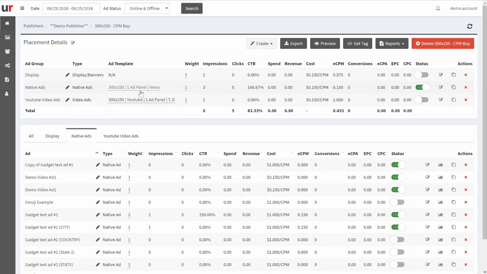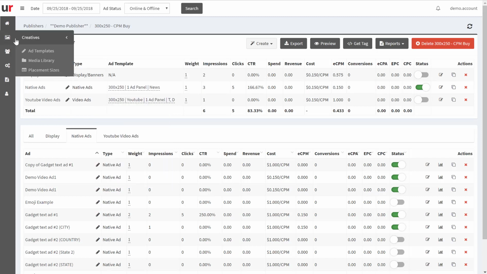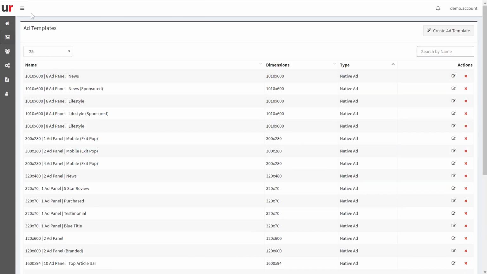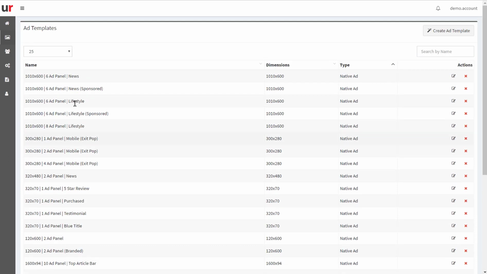So with our different ad templates, you'll see here that within each placement size, we have those listed. Once you create a placement, you'll see all the different styles that we have here. You can go to the creative ad templates. When you click on there, it'll take you to our ad templates page that has all of our different ad templates listed. And it looks like at the time of this video, we have 96 different ad templates in a lot of different ad sizes. And you'll see some ad sizes here as well for that.